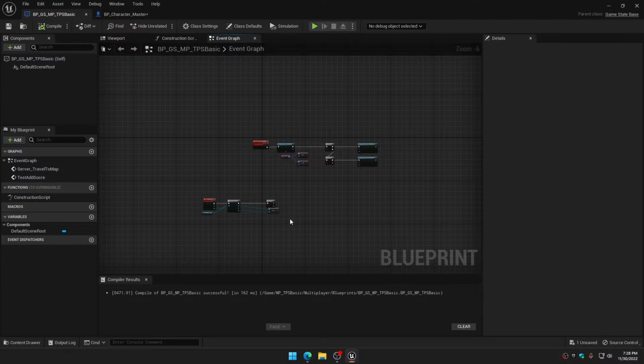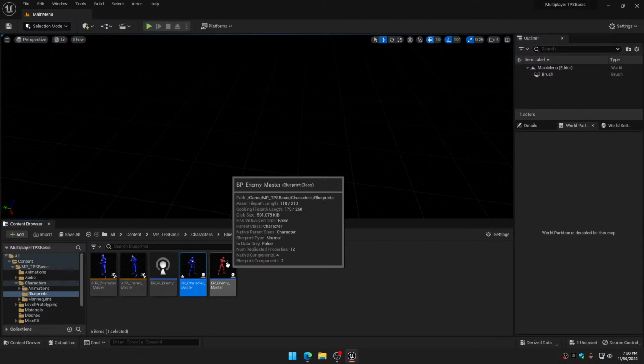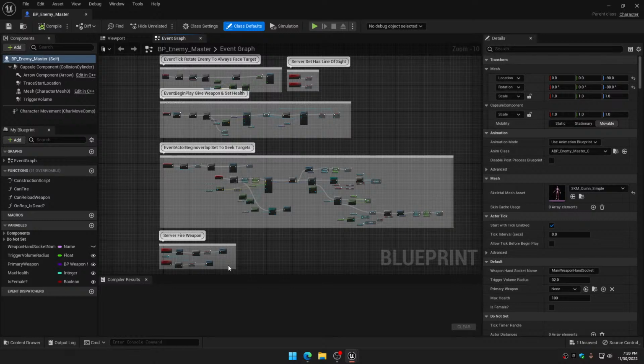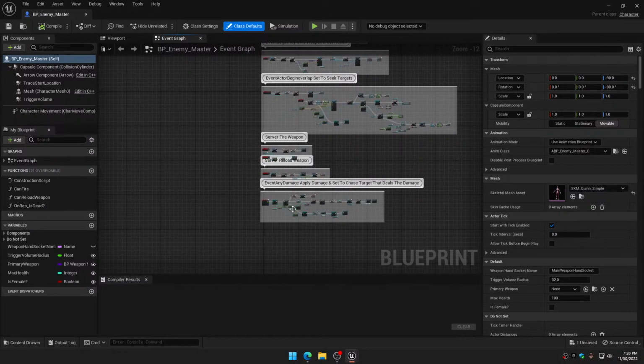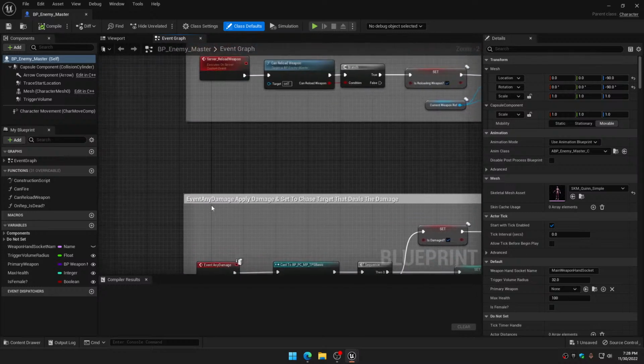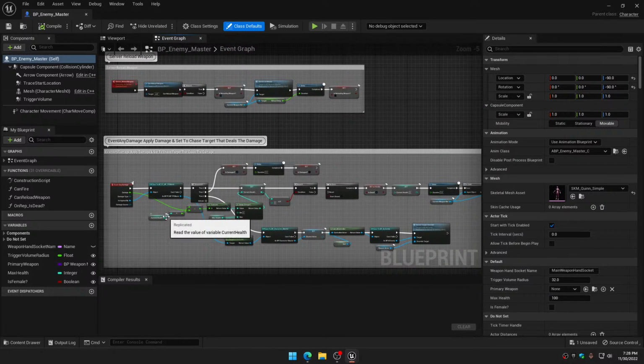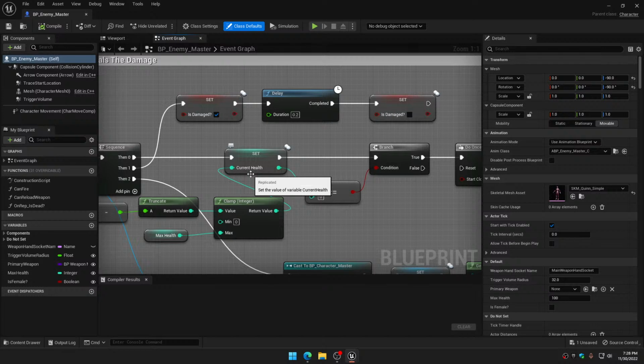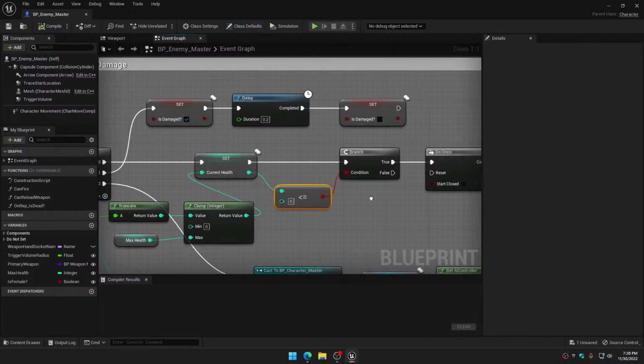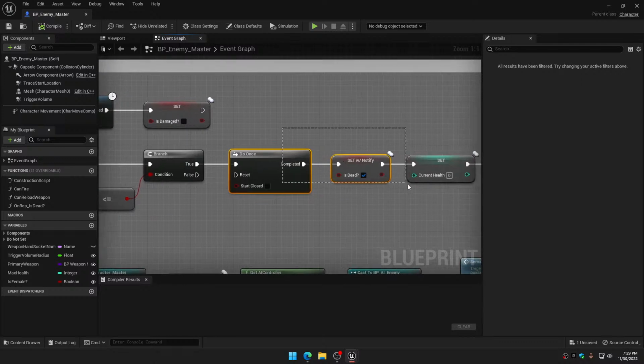So if you're using my TPS basic template, which you are, obviously, what do you want to give you the score? Is it killing the enemy? Right? Well, if it's killing the enemy, check this out. Here's the enemy master blueprint. See this? If you open this up, inside this enemy master blueprint, look what exists right here. Event any damage, apply damage, and set to chase targets, etc. So you can see right here, we're looking at the enemy's health, and when that character's health reaches 0, we're killing the enemy right here.